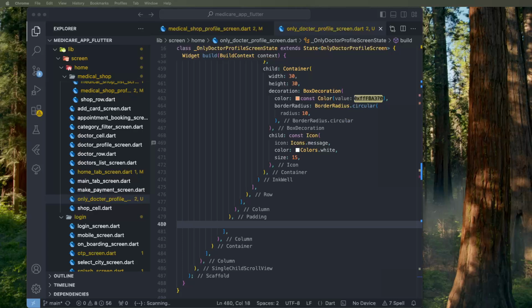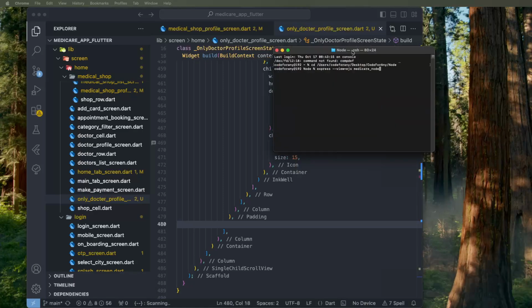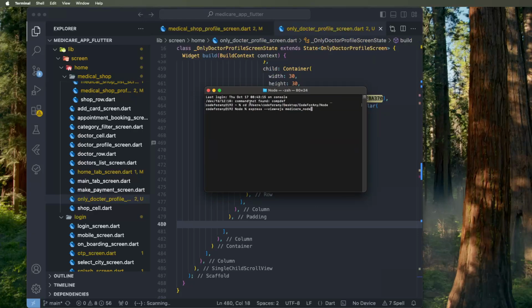Today we need to start creating the backend API. First of all, we need to install Node.js on our system, and also install Express.js globally. After that, we need to open the terminal and navigate to the folder path.